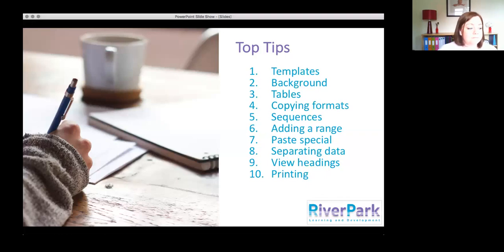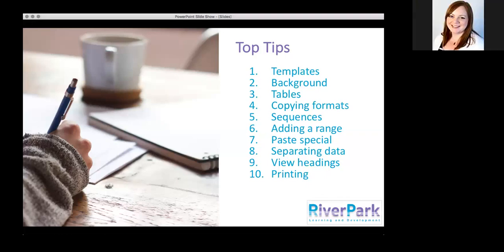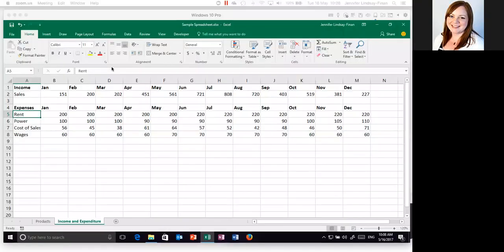So no matter what version of Excel you're using, you should be able to get quite a lot out of this session. Okay, so I'm going to just stop my video and share a different screen with you. So hopefully you can see my Excel screen. I've opened up a pretty standard sample spreadsheet that we're going to use as an example as we go through these top 10 tips.